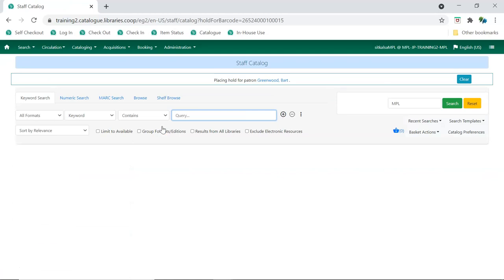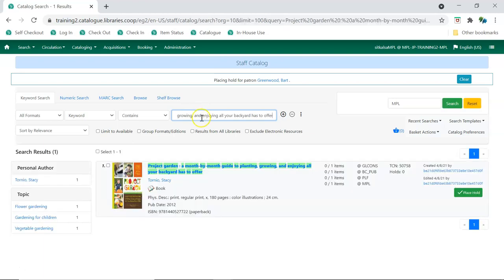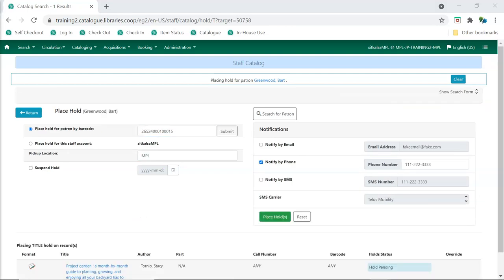Search for the title you'd like to place the hold on. Click Place Hold. And the hold screen will open with the patron's information populated.